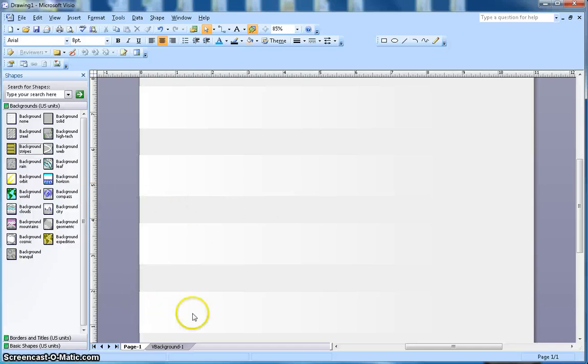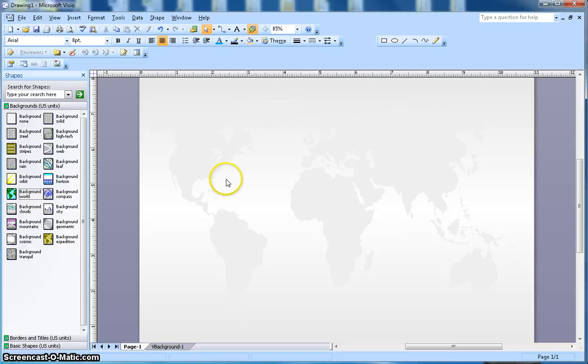And when you put the background, this page will be inserted automatically here. Let's say I want to put the world map on the background, so you can see now it's showing the world map on the background here. Okay, so that's the way you insert the background.